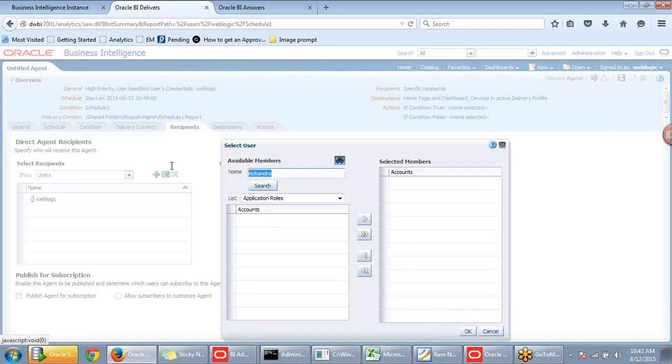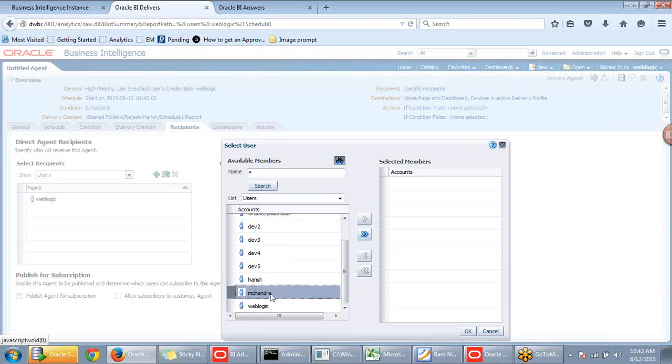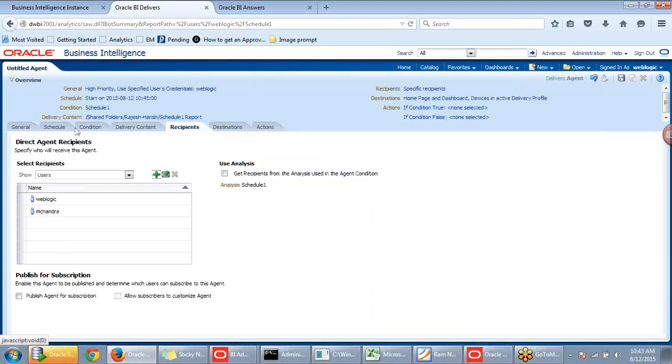No, I'm not getting any results over here. Let me, okay, I need to search for users. Okay, M Chandra is here. I'm adding this M Chandra. Gone. Okay. Now, whatever content will be delivered to both WebLogic and M Chandra. This is the WebLogic user and M Chandra. Both these people are recipients.